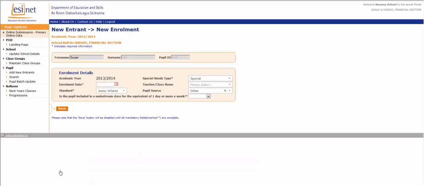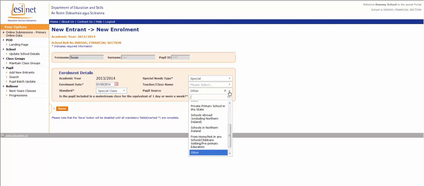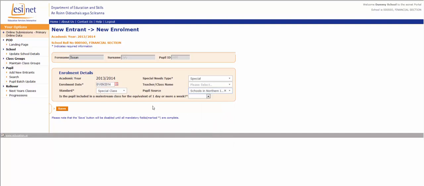As this pupil is a special class pupil, the information sought is slightly different to the information sought for mainstream pupils. As before, we're asked for the enrolment date, so we're going to say she enrolled on the 1st of September. What standard is she in? Now we already know she's in a special class. Pupil source, where was she before this? And we're going to say she came from a school in Northern Ireland.